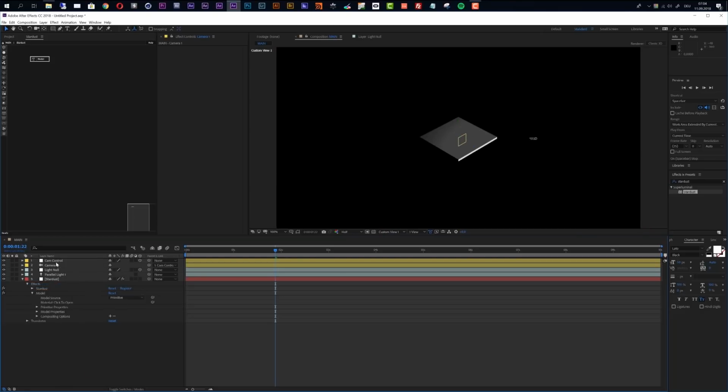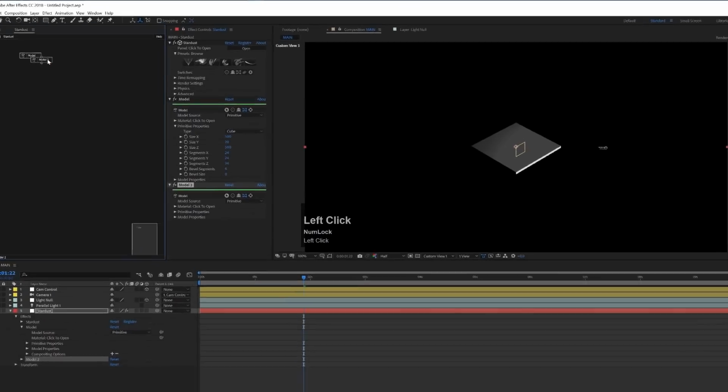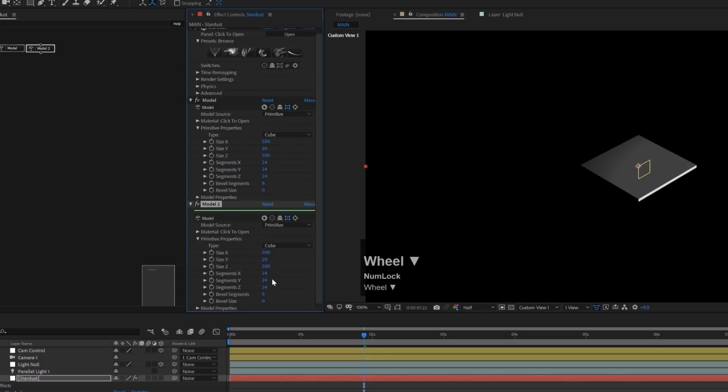Okay, so the next step is to work on this collider object. I want to create kind of a box that is catching my particles. So let's duplicate this model node here by pressing Ctrl and D. Let's select model number 2 and let's change some primitive properties.